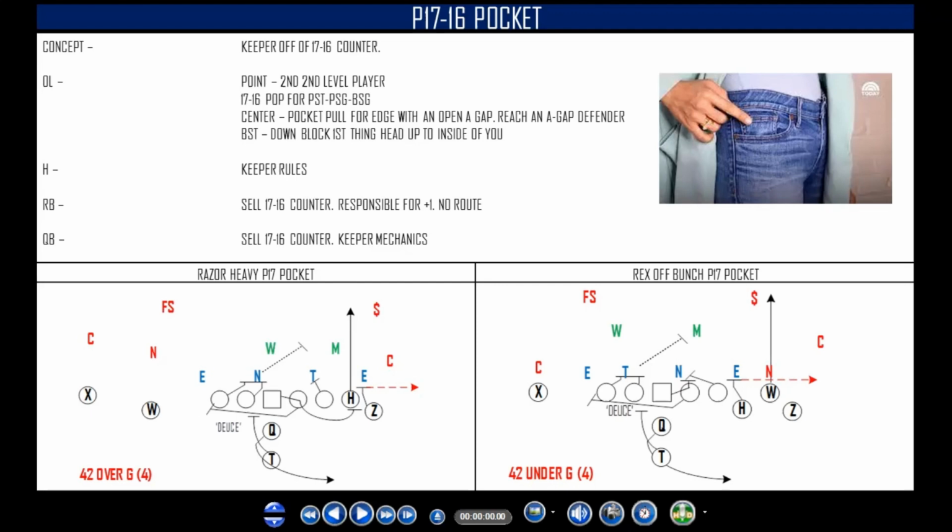If I come up and I have a 2-eye, a shade, something in the right A gap, then I'm just going to reach him. Very simple. What's different for the backside tackle is he's not B gap hinging anymore. He's down blocking the first thing head up to inside of him. And that's it.